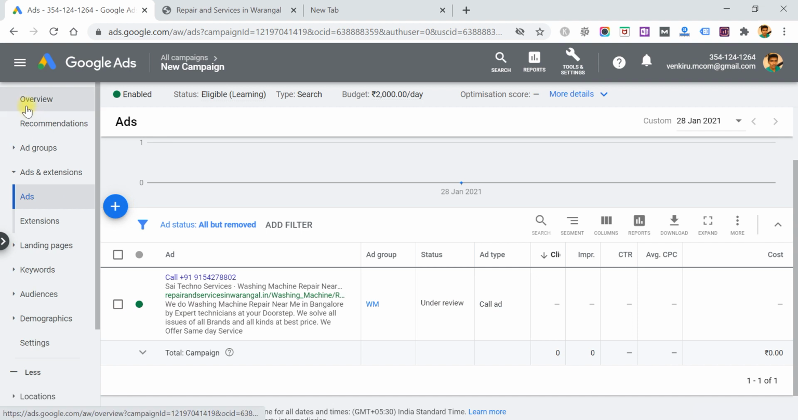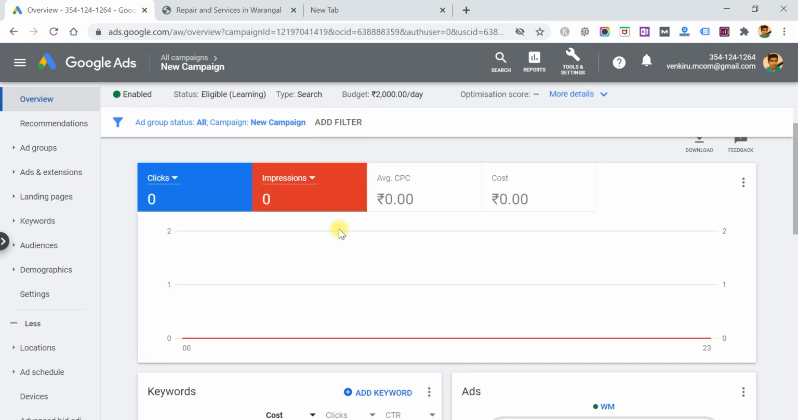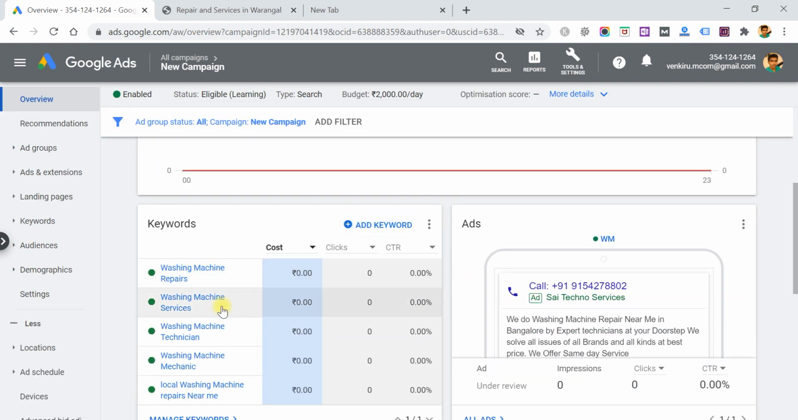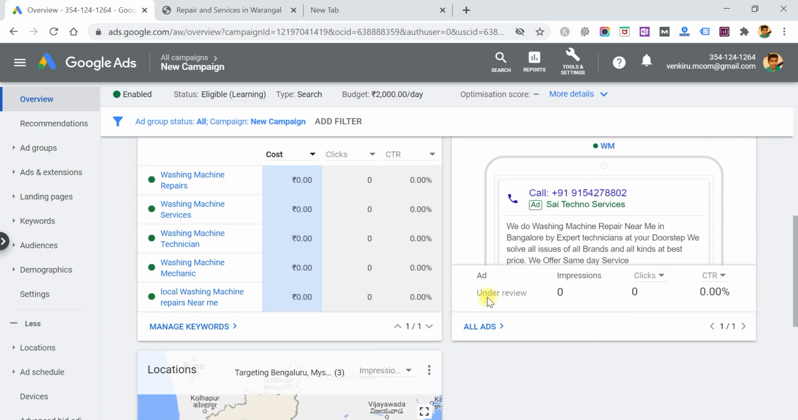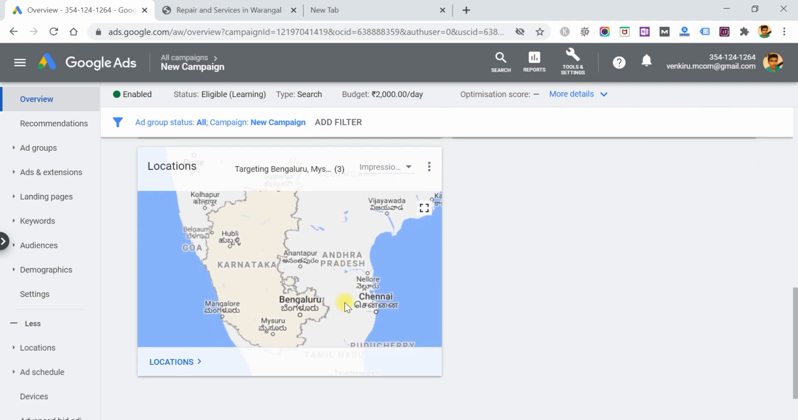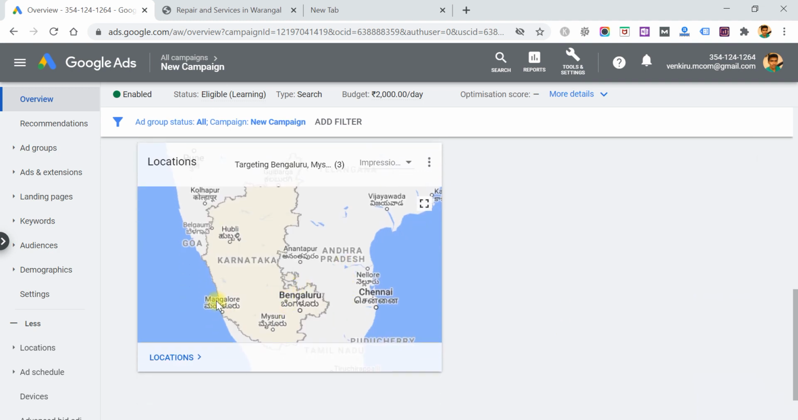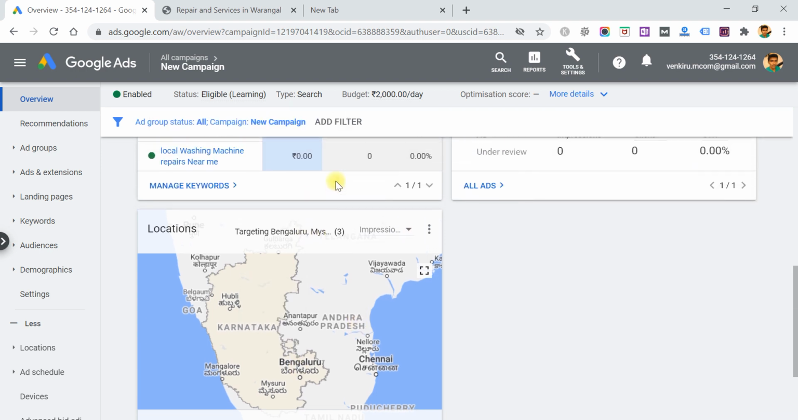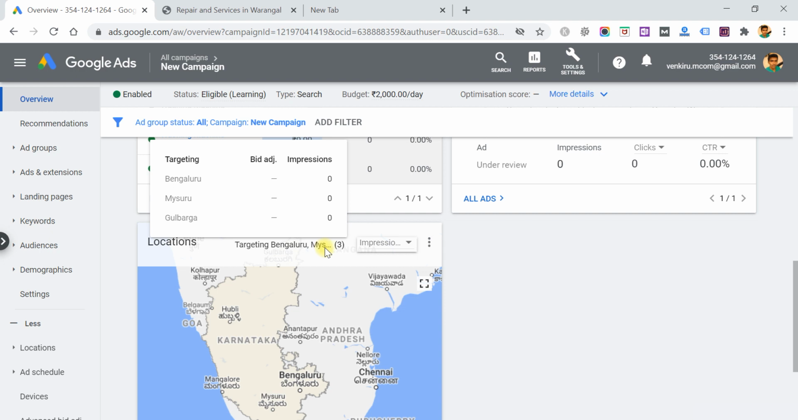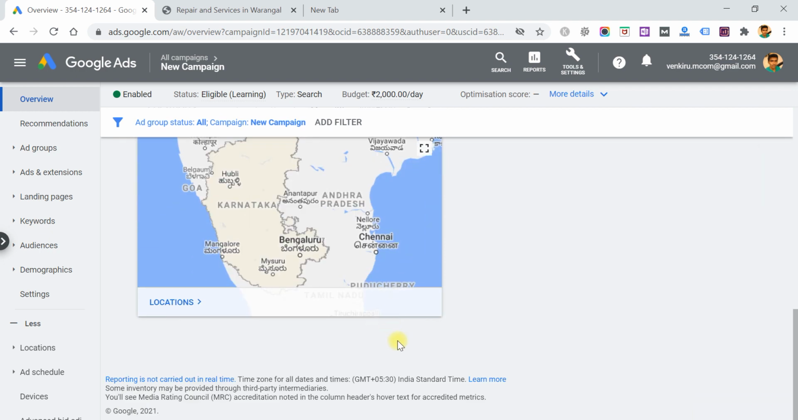That's it. Here I can show you a complete overview. These are the keywords which we targeted. This is the ad copy. Okay, it's under review. These are the targeted locations. We created Mysore, Bangalore, and here you can see Mysore, Bangalore, and Gulbarga. Like this we can check here.